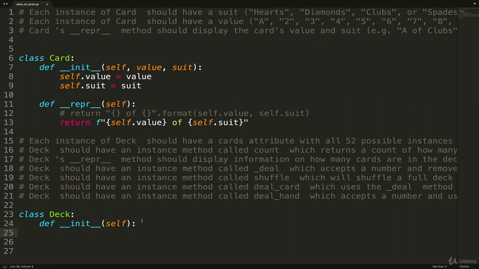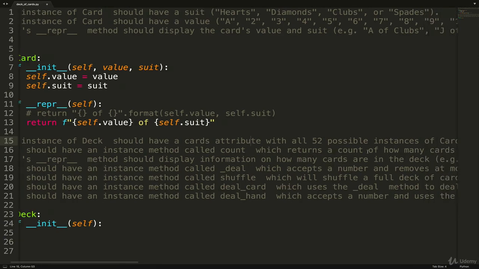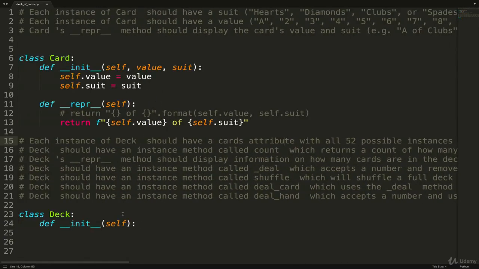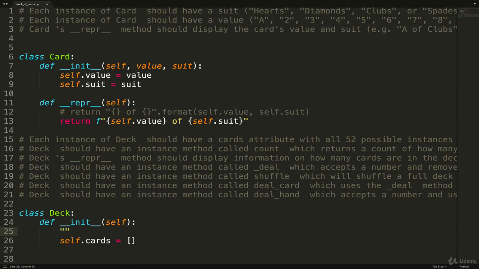But what we do need to worry about is inside of init, we're going to create a cards attribute with all 52 possible instances of Card. Okay, so we know that self.cards is going to be a list. But what we want is every possible combination, basically between, what do we have for the suits? So that means hearts, diamonds, clubs, and spades. And I'll start by just making that into a list and just call that suits.